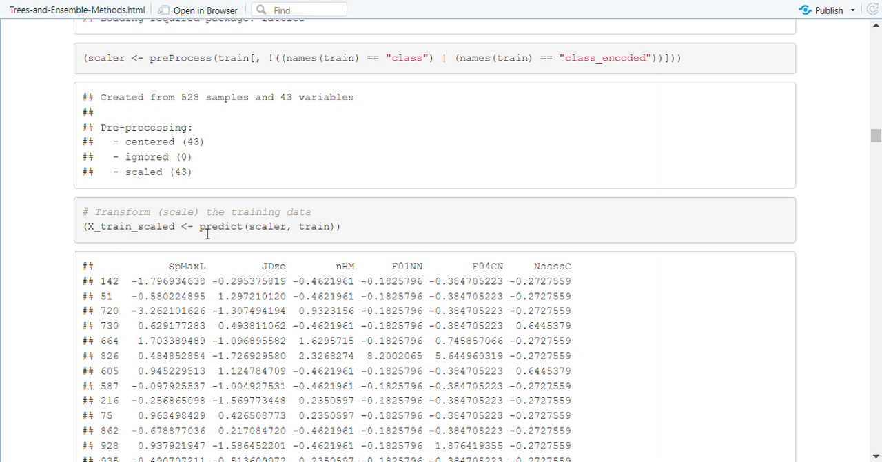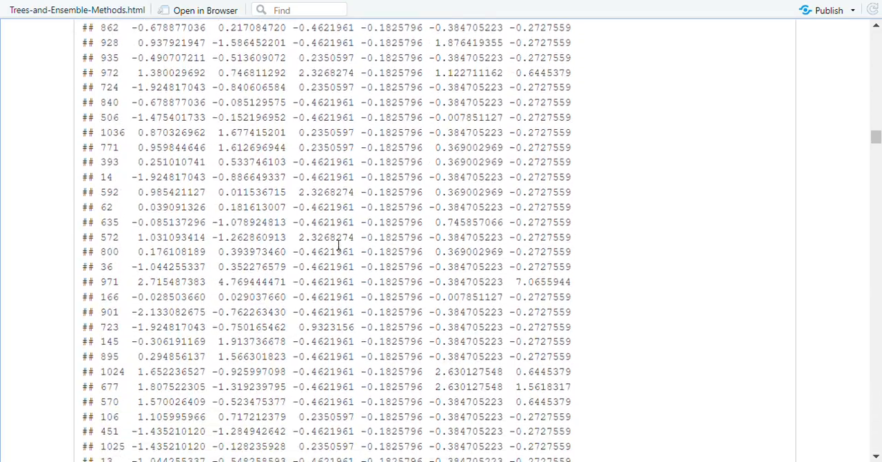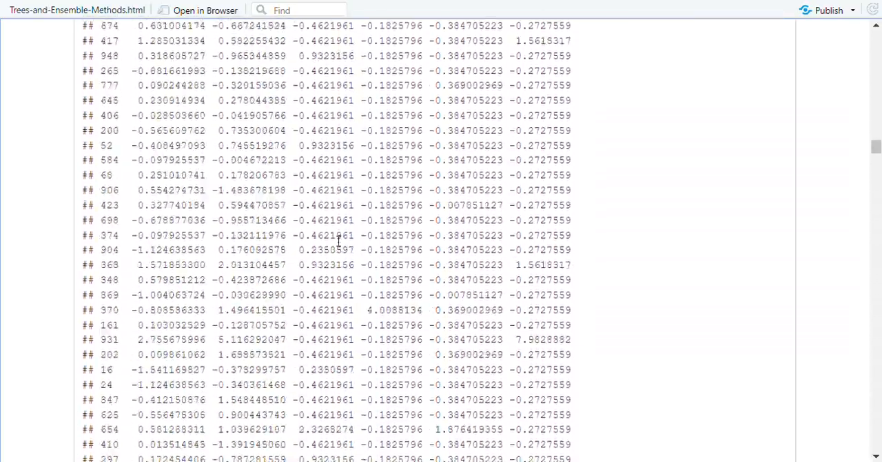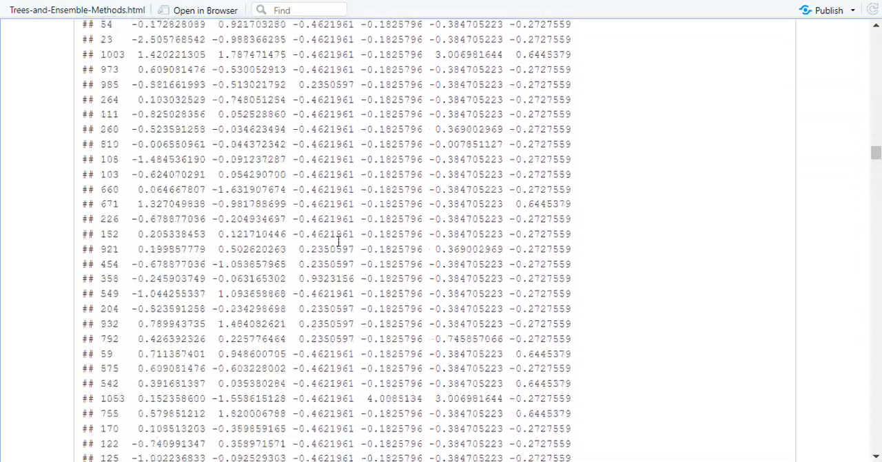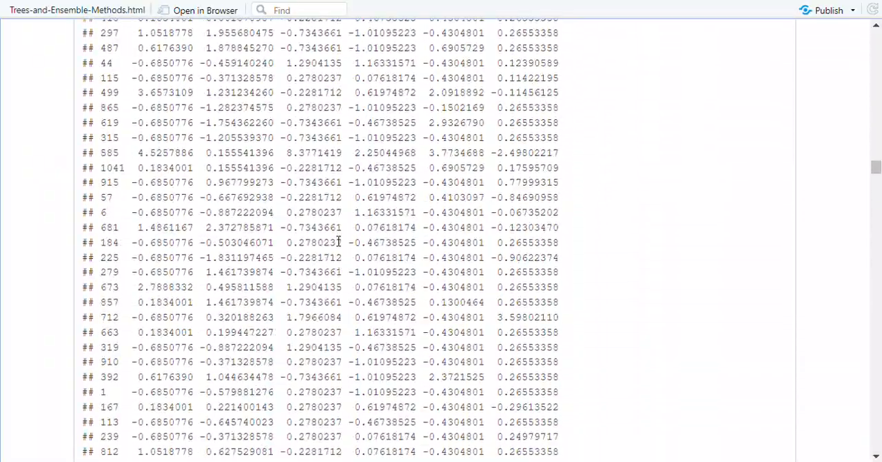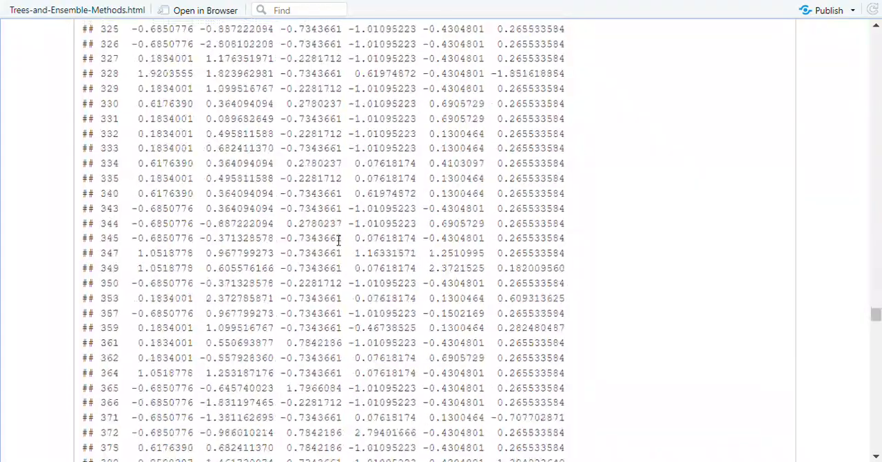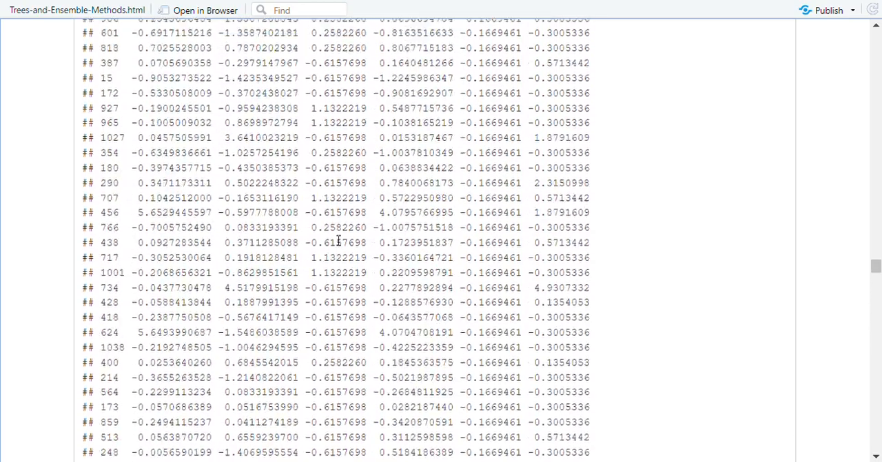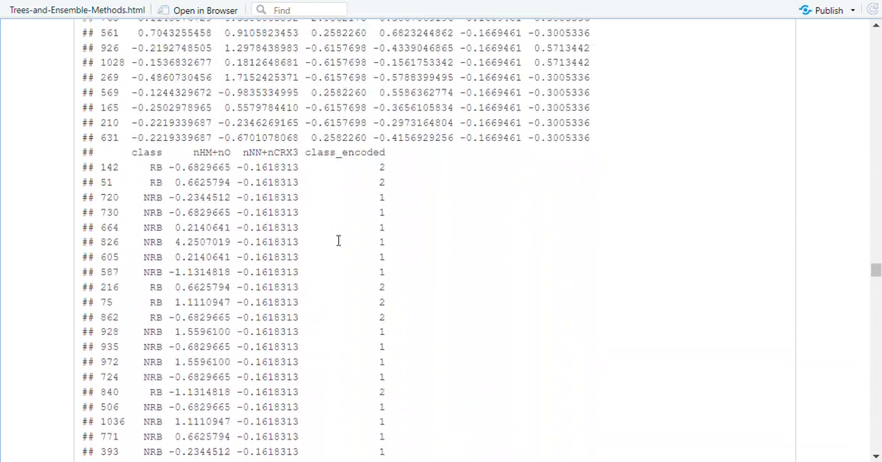Transform or scale the training data. So let x underscore train underscore scaled equal to predict bracket scalar comma train. So all the train data will be predicted, but the class and class encoded columns will not be predicted. So the class and the class encoded columns will remain the same.